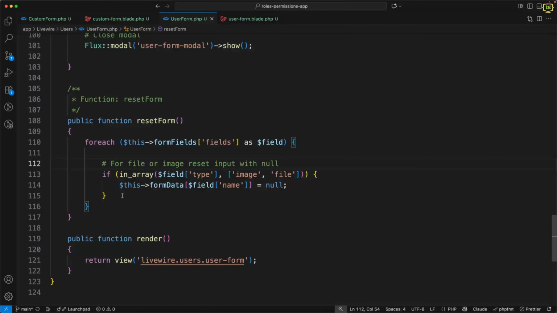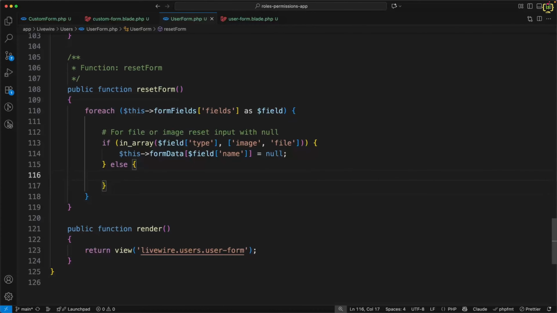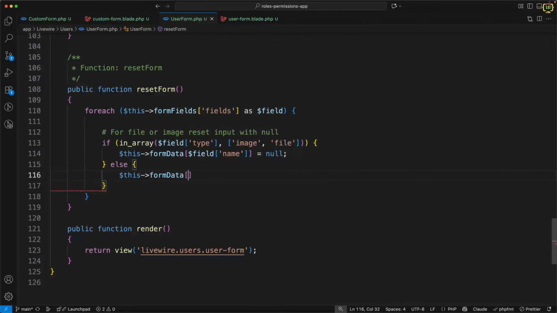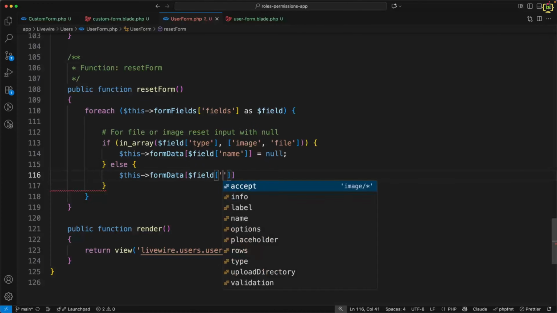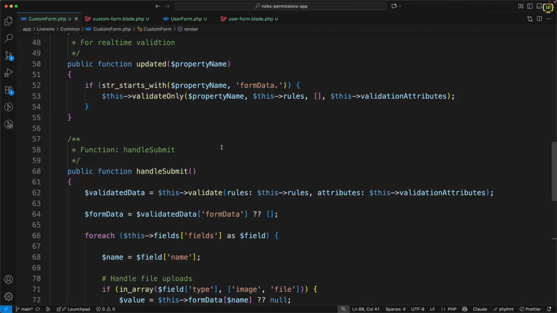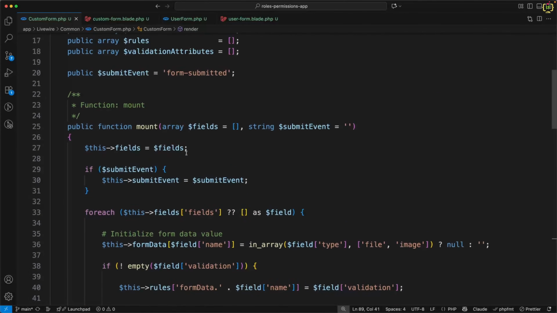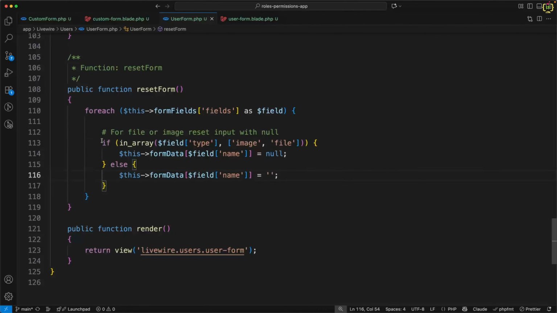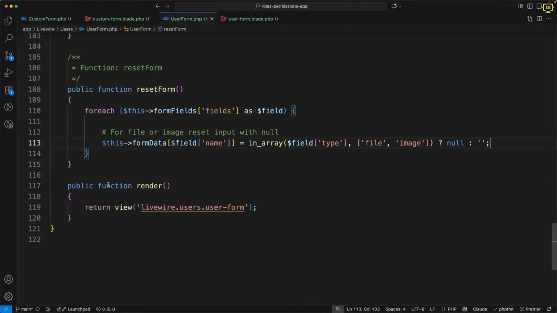Okay, but for others, in the else part, we will reset all the form fields with an empty string. So we can write $this->formData, and again we'll have to pass the field name, and I will set this to an empty string. And this we have already used in the custom form even while mounting this form. So in the mount function, we already initialized the form data, right? So better we can use the same code here instead of checking in a separate if else. This will be our short way. Okay. So this is done.